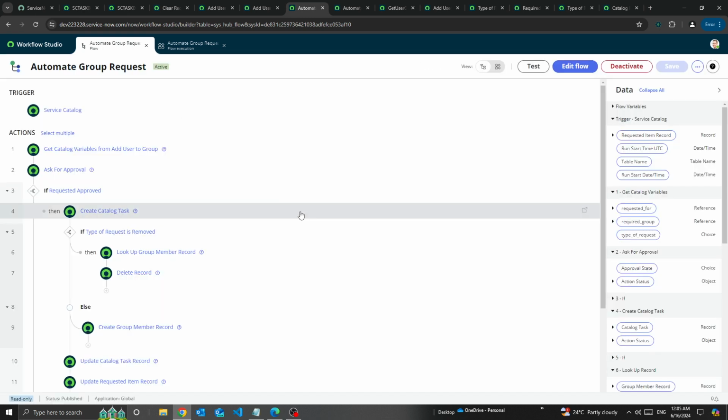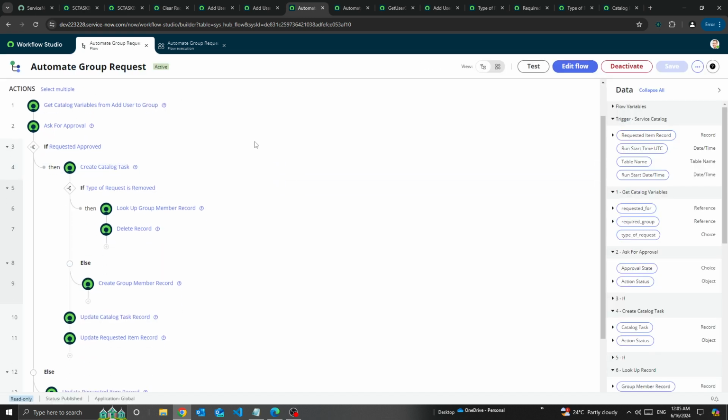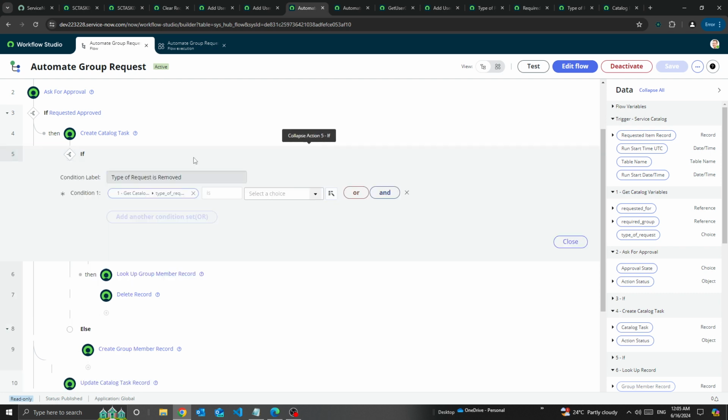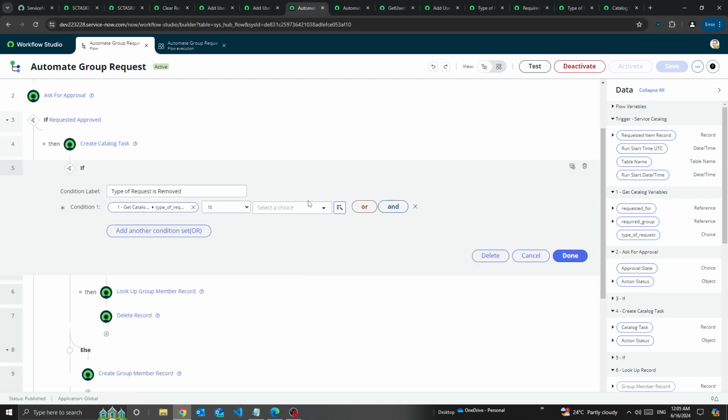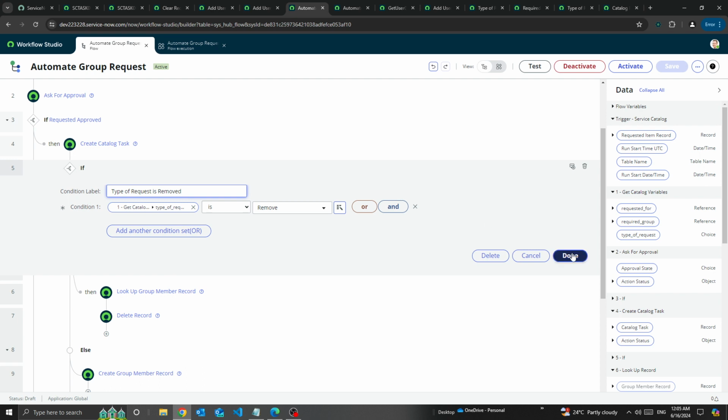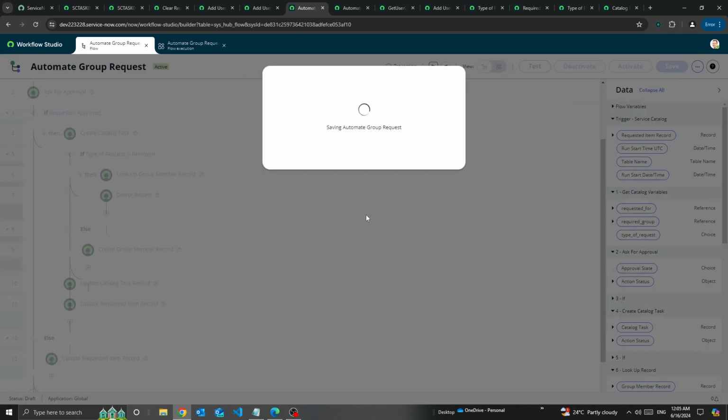Automate group requests. All right, so if request is approved, create our automated task and then do an if. Oh, what? Okay, I see the issue. It's not there anymore. Did something not save properly or remove my condition here? Or I probably messed up, which is most probable. All right, let me activate it. So you saw what happened was it wasn't set to removed the condition. So I don't know if maybe I forgot to set it.